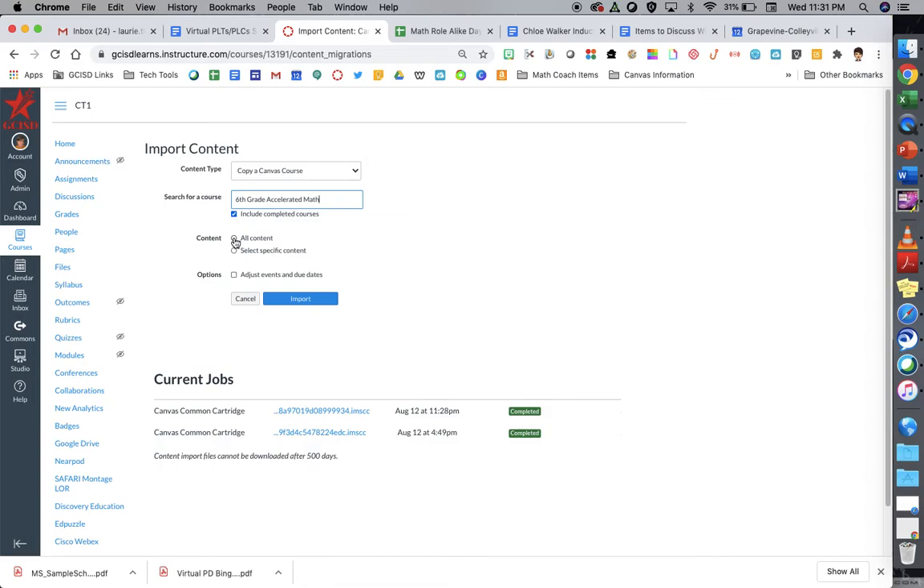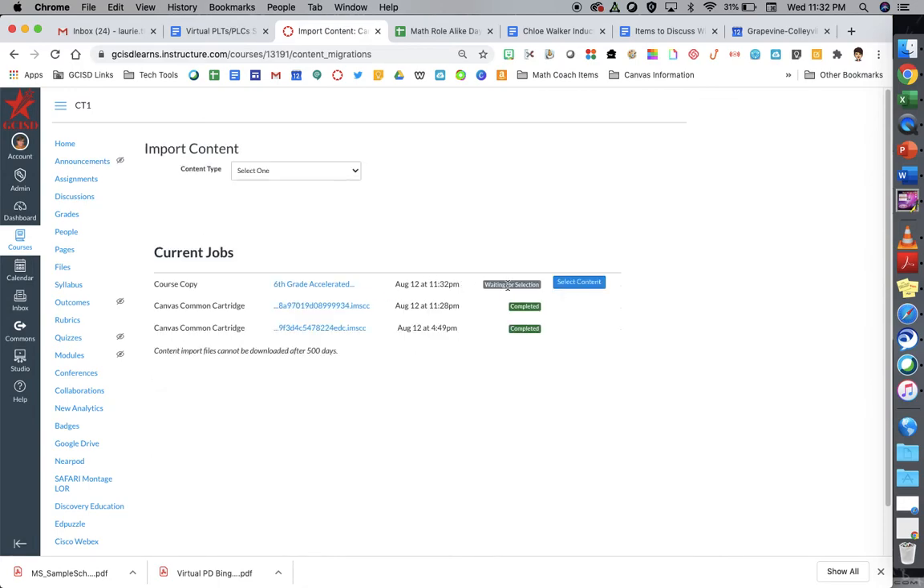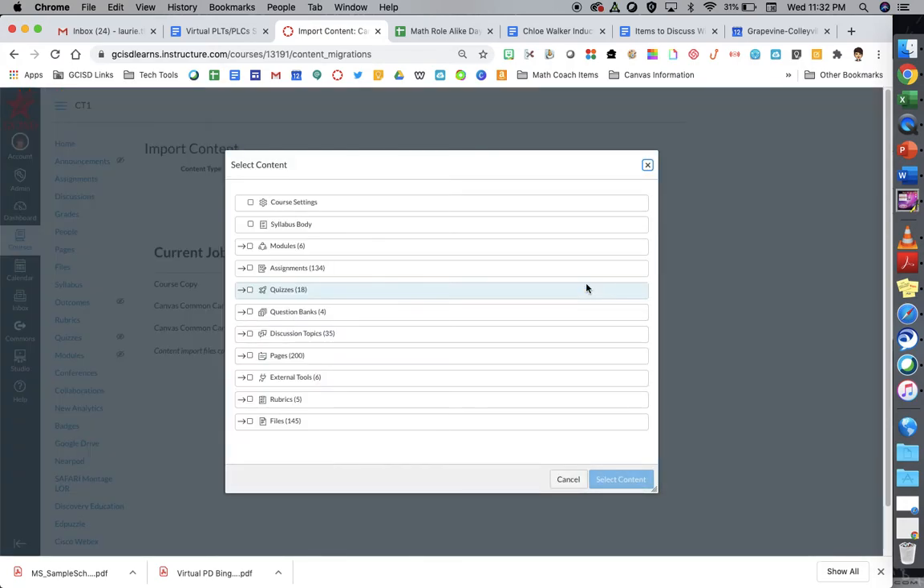And you don't want all content, you want to select specific content. If you select all, it's going to rewrite everything in this new class for you. So you just want to import specific content, and then it says waiting for selection. So now I'm going to open my select content, and here's everything I can import. If I click on the module box, that means it's going to copy all 6 modules.